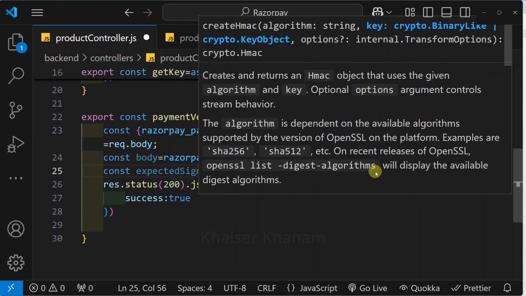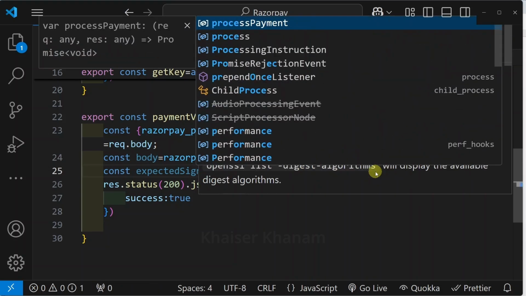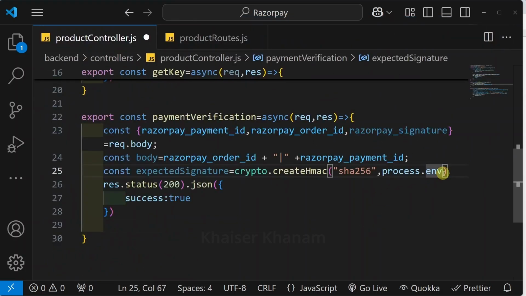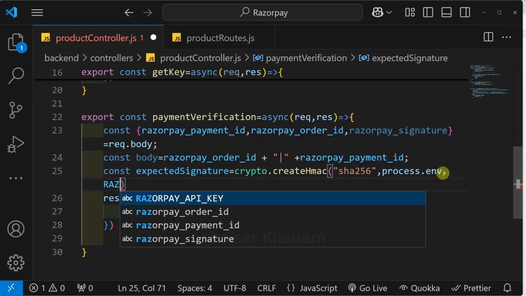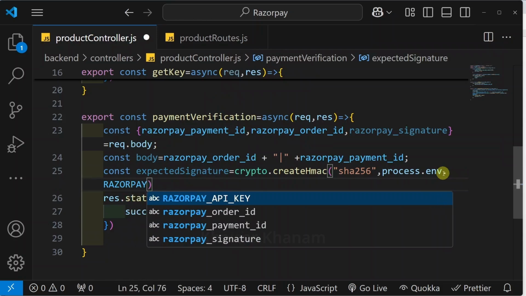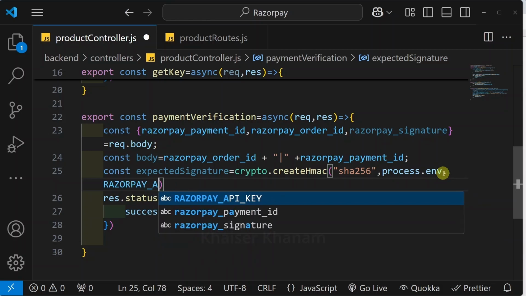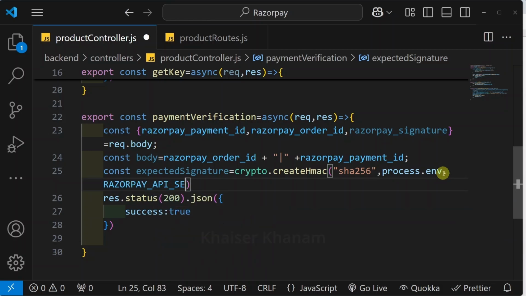Then next, I'm going to access my secret key. For that, I will write process.env, and then give RAZORPAY_API_SECRET. Whatever variable name you have passed in config.env, the same variable you have to pass as the second argument.